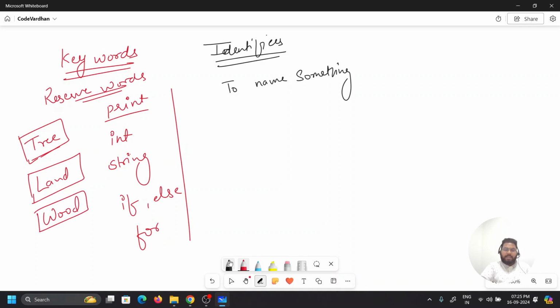Now, if you want to name something, for example your name, your brother's name, your mother's or father's name, that is a name. Whenever you are naming something, you will be using identifiers. There are some special rules which you have to follow while working on identifiers.